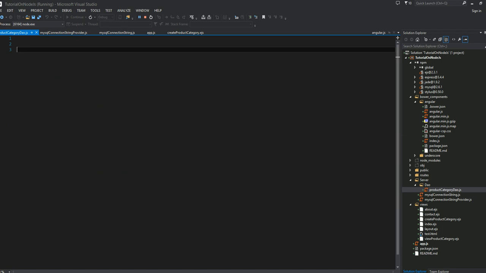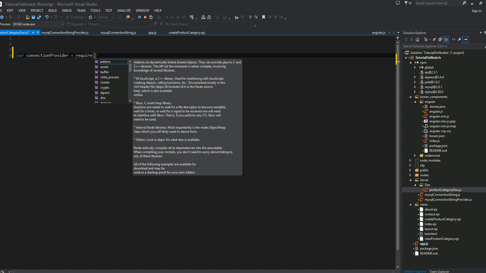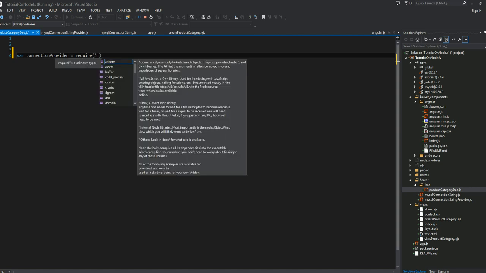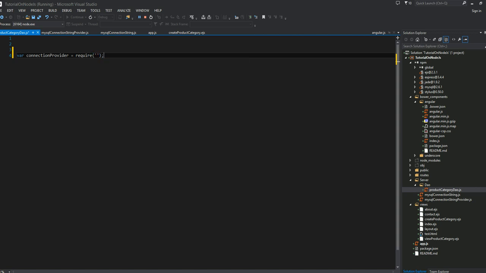Of course, we have to do a couple of things. The very first thing, we need to acquire the connection provider. We need this guy right here, the MySQL connection provider. But I'm here inside the product category DAO. So how do I do that?